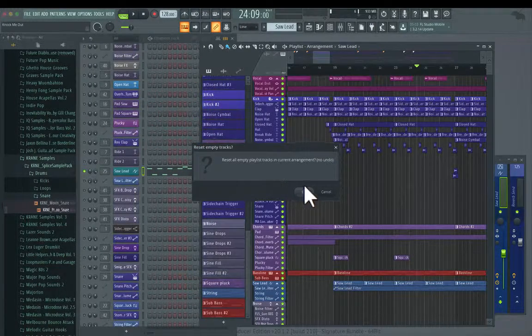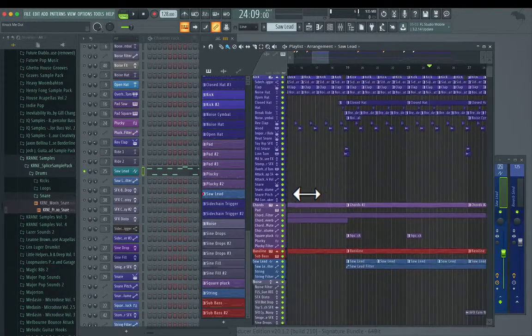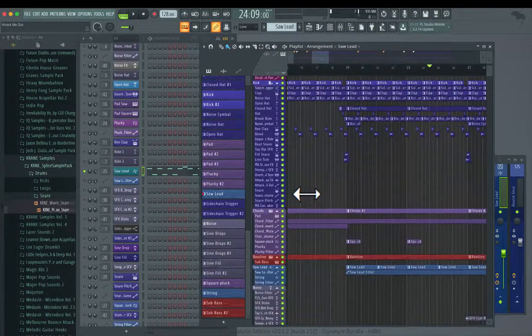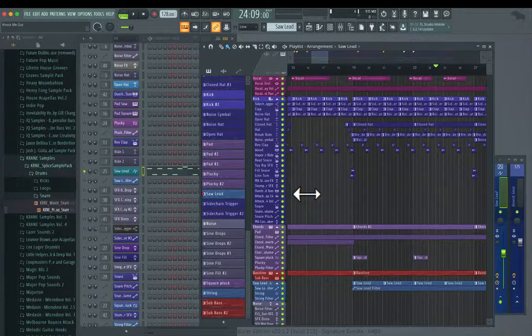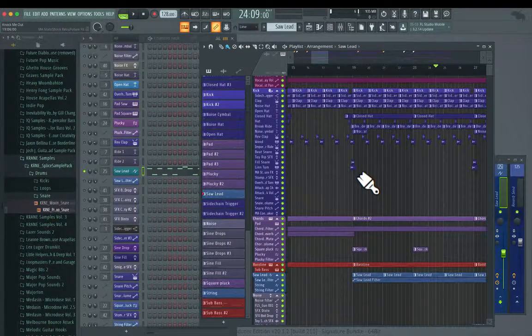Let's see if there is something in the demo project. So let's click OK here. And from what I can see, it didn't delete anything. But let's say that we have a playlist track that is empty, doesn't contain anything. You can create that macro and get rid of all of those playlist tracks, and it will make your project a lot more organized because you don't have those empty playlist tracks inside of there.